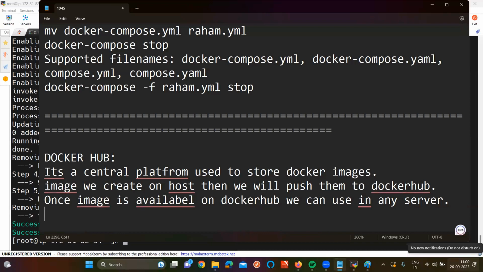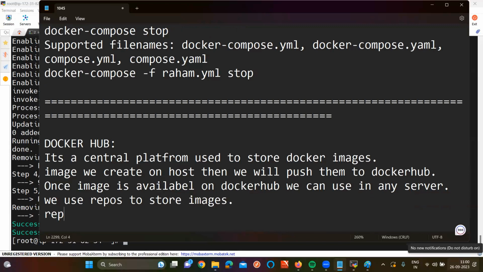Okay. So here we use a repository to store images. We use repos to store images. Repos have types. Repo types are two. First of all, public repo. Second one is private. Clear or not, sir?